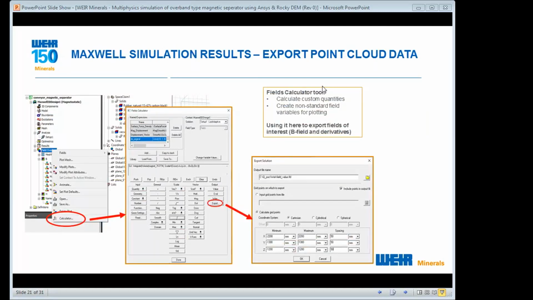The next step would be to export the point cloud data from Maxwell. We've got a calculator. After that, it's calculated and exported. The data is exported to a TXT file, which will then be used in ROCKY.